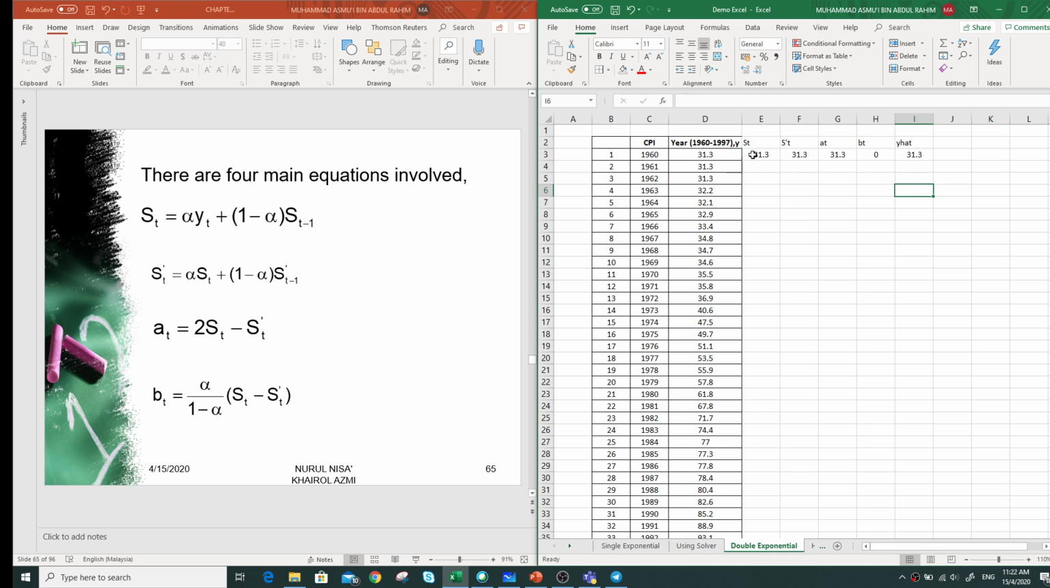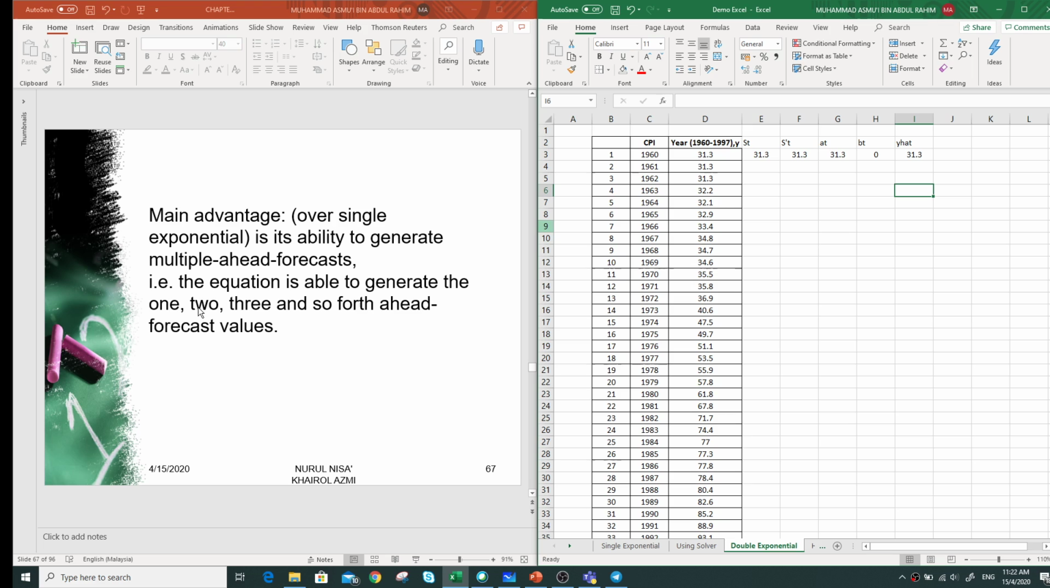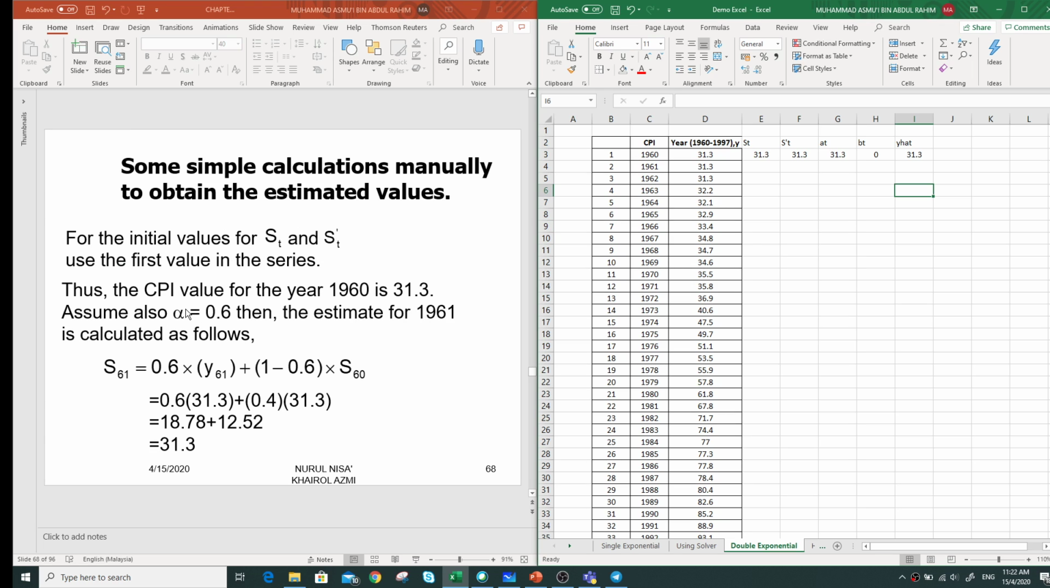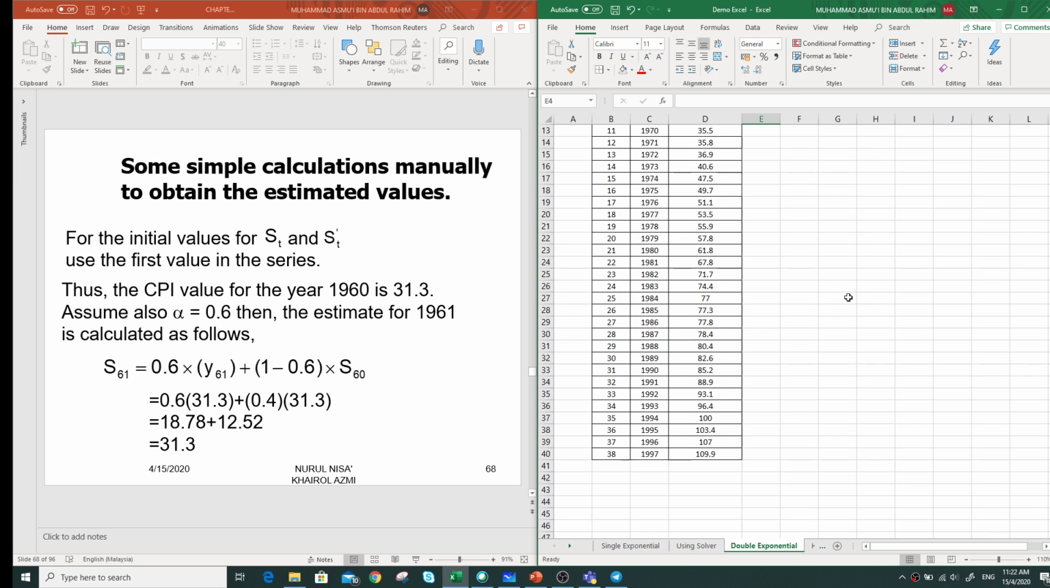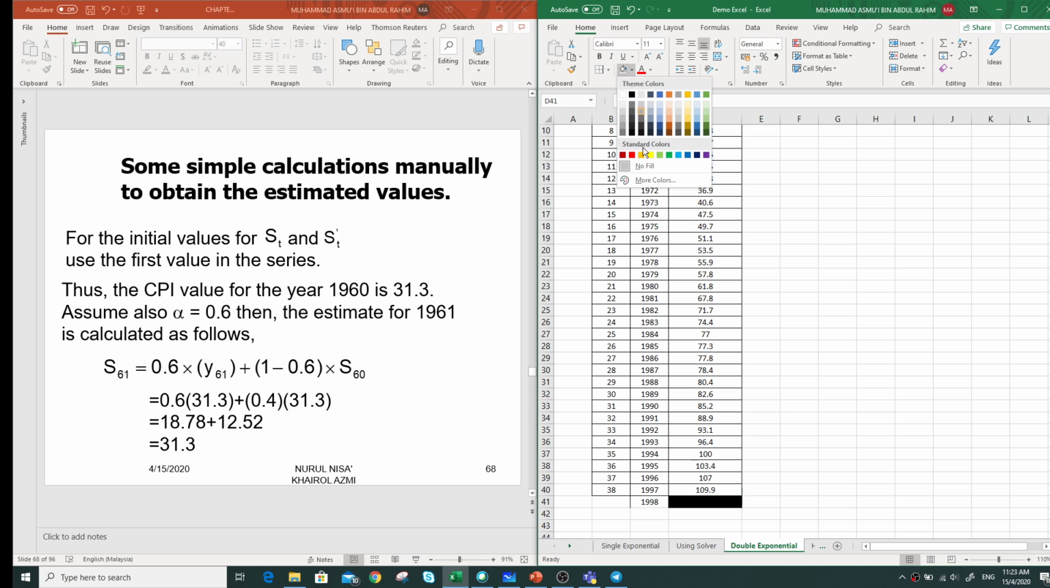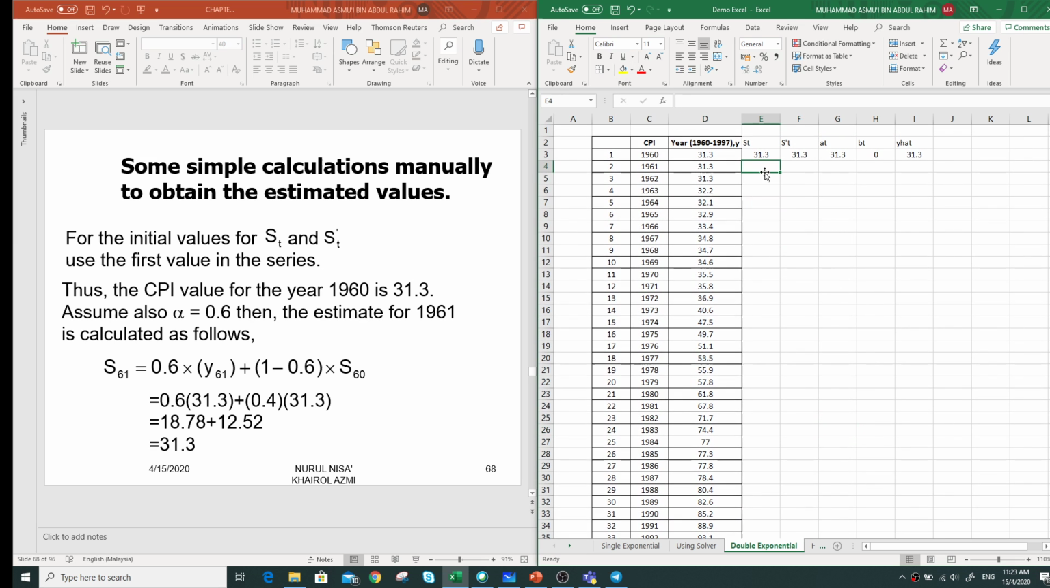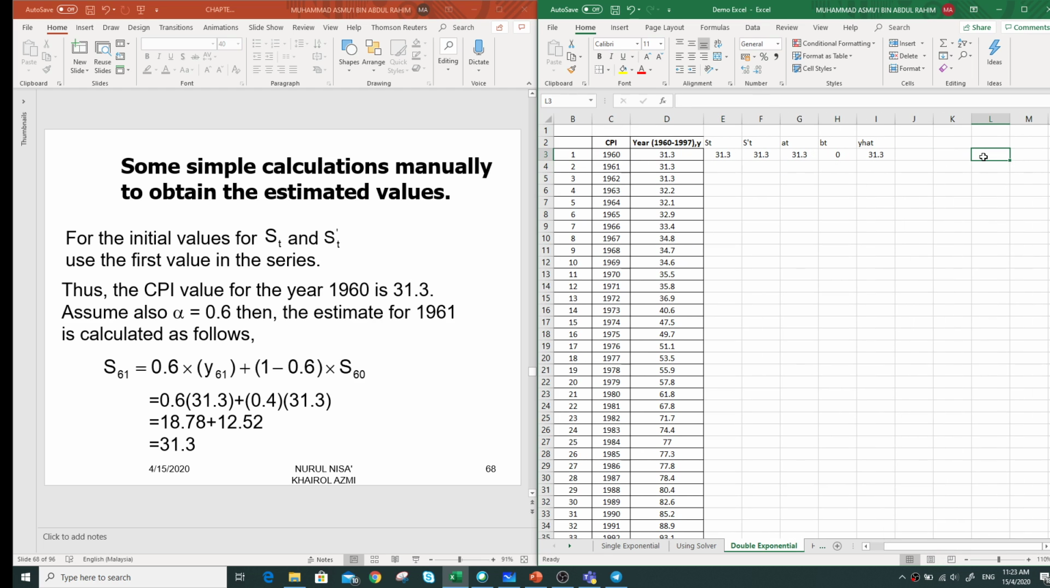After setting up the initial value, you are now ready to do double exponential smoothing. Here I will just add another column. This is our forecast value. So let's begin. How can we do it? Now ST here uses 0.6, the alpha value. To make sure, we can change our alpha value.